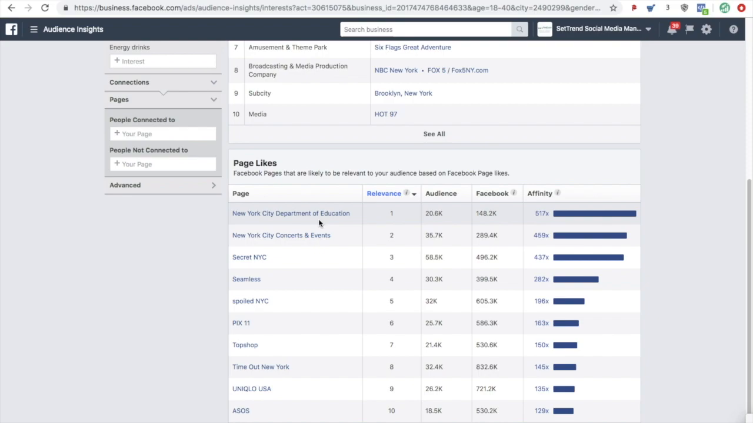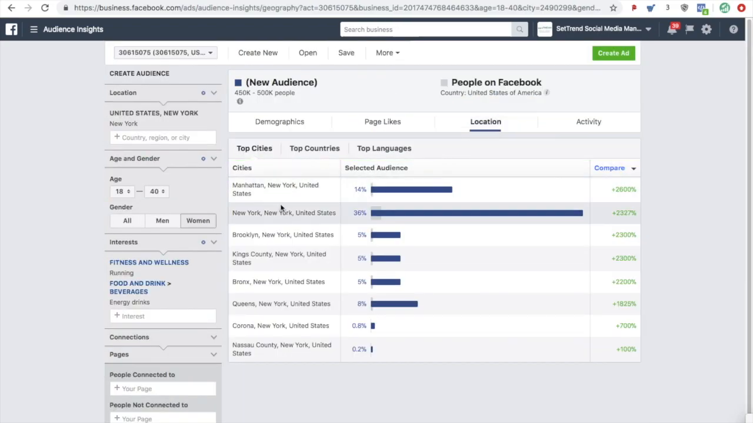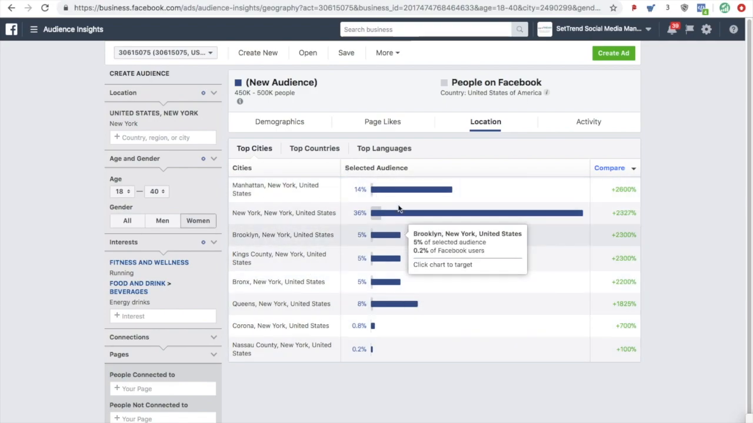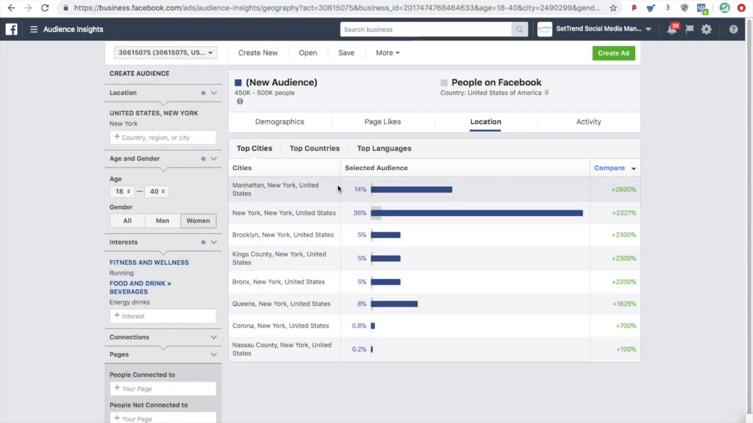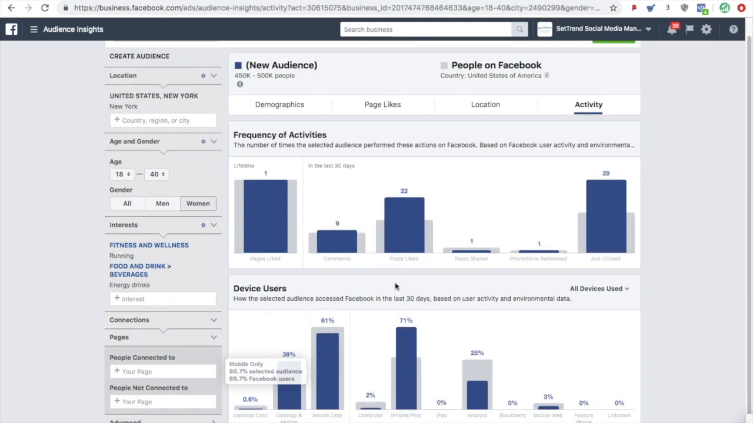It just depends. And then obviously we have location as well. It breaks it down by specific places in New York, within New York City, the different boroughs and such. I don't know how familiar you guys are with New York City, but regardless. And this is frequency of activities, the device users, which you can use in targeting, like which devices do I target to run the ads on.